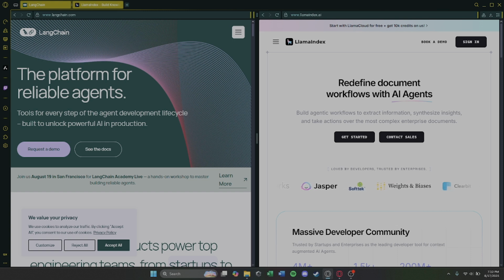Next is customization. LangChain allows deeper customization for complex multi-agent systems. LlamaIndex is easier if your main goal is document search and retrieval. Audience. LangChain suits developers building advanced AI applications with multiple integrations. LlamaIndex is perfect for researchers, businesses, or anyone needing strong RAG pipelines.